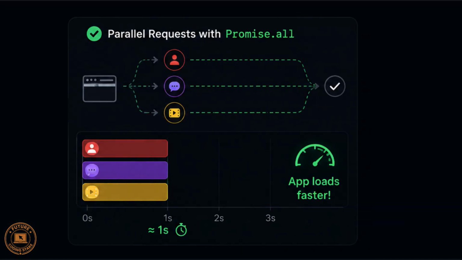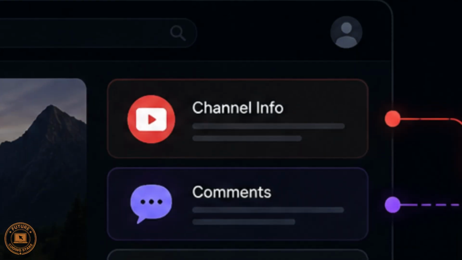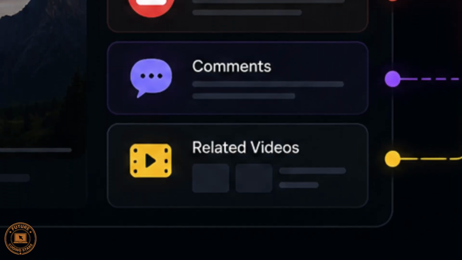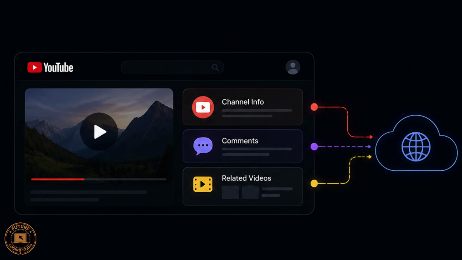If requests don't depend on each other, run them together with Promise.all. It's faster and keeps your app responsive. When YouTube loads comments, videos, and channel info, many of those requests happen at the same time.